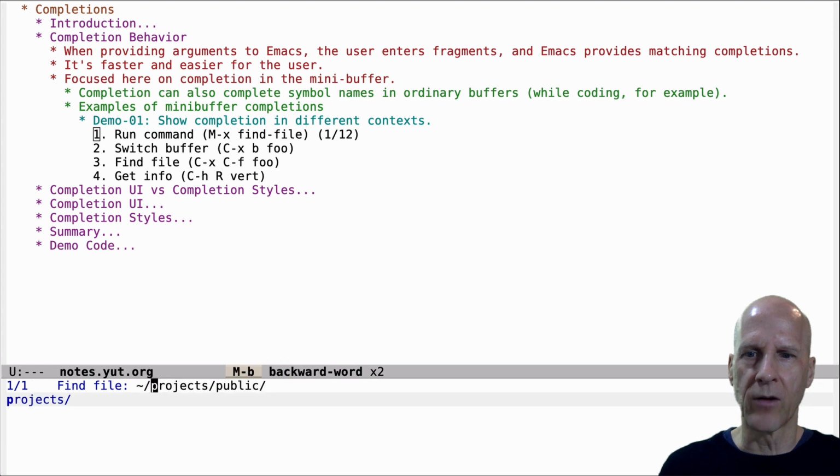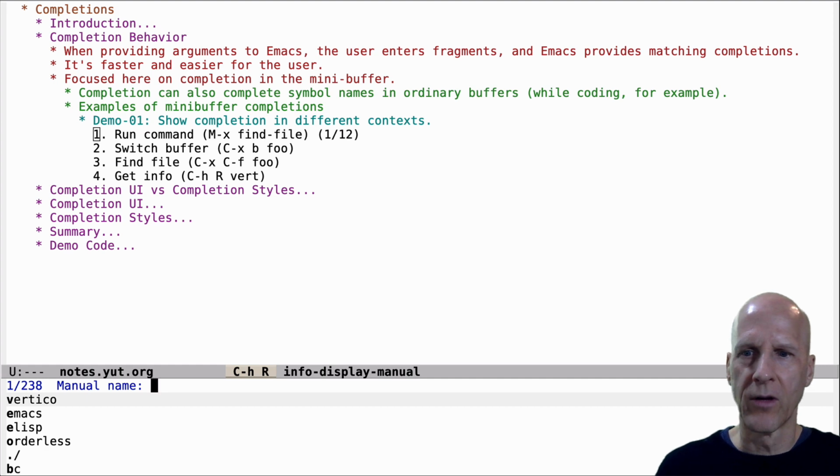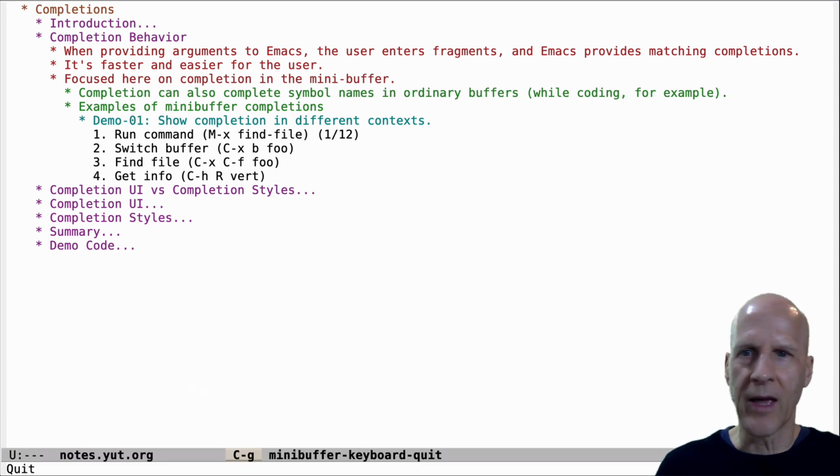Same thing with find file. I'm at my root directory, my home directory. I type foo, it's finding those files and it's suggesting how I might want to complete that. And finally, if you want to get help, I'm typing Control-H capital R. If you want to get help in the info package from the info documents, you want to enter a command name, a manual name, and it's completing that for you again. So you want to run a command, you want to switch buffers, you want to find a file, you want to get some info, you're using completion. So this comes up all the time. You're always using completion.